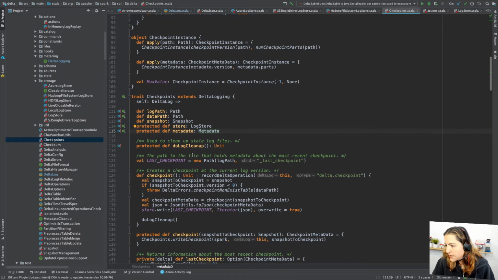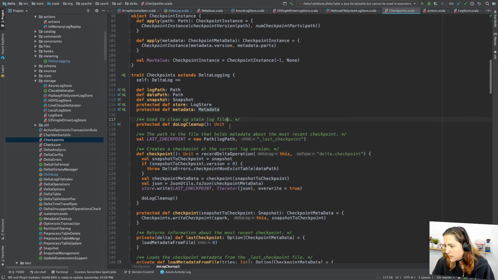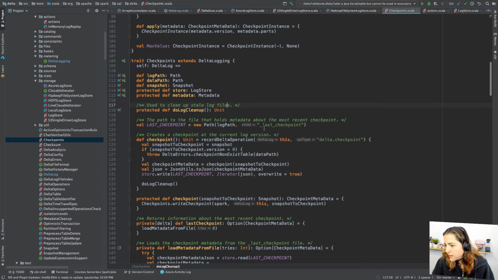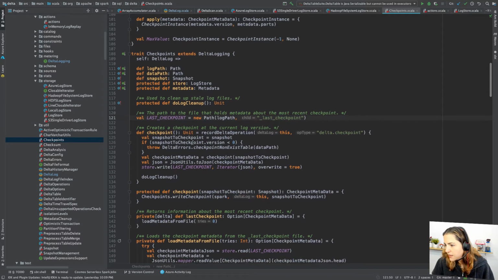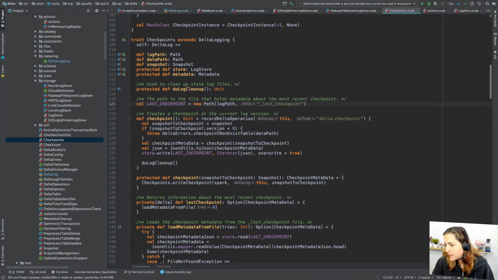Used to clean up stale log files, do log cleanups, last checkpoint. Okay, so it knows when was the last checkpoint. So if we see a path with the log path and last checkpoint, this is how it identified it. And the actual create the checkpoint in the current log version. So the actual checkpoint records delta operations, of course, with the snapshot to check, given the snapshot.